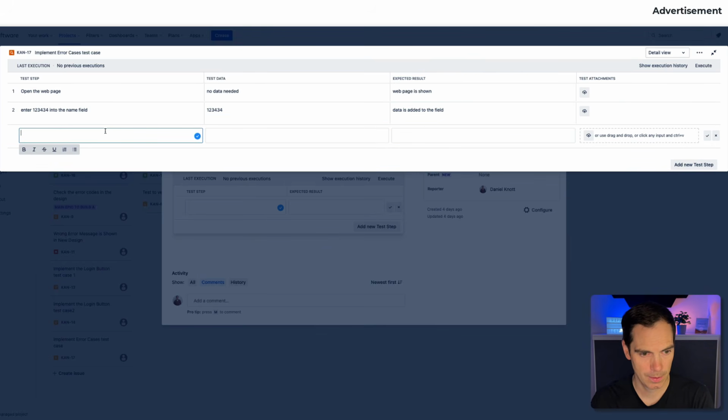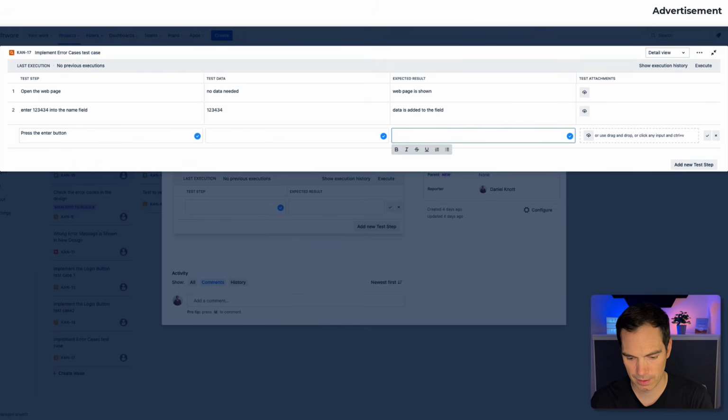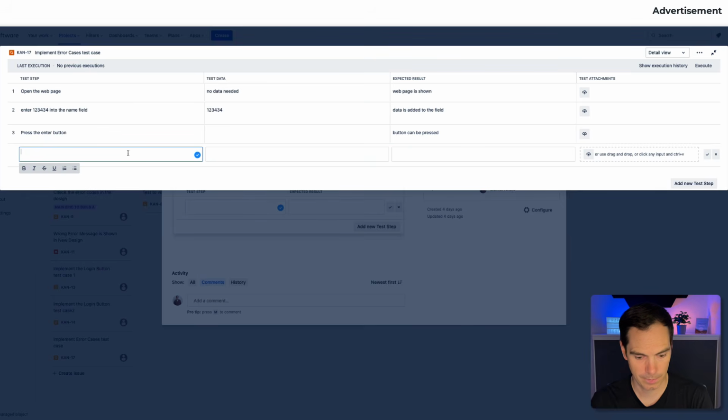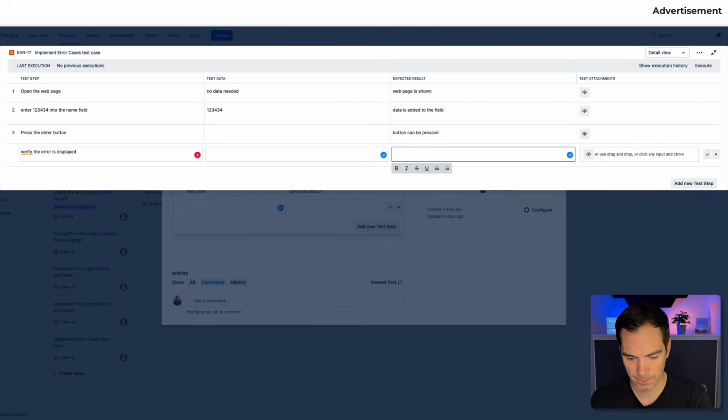Next step, press the enter button, no test data, button can be pressed, and then the final step is verify the error is displayed, no data, we can leave it out. The error case for wrong input is shown. So just making something up here, right? So you can see how easy it is to write something.